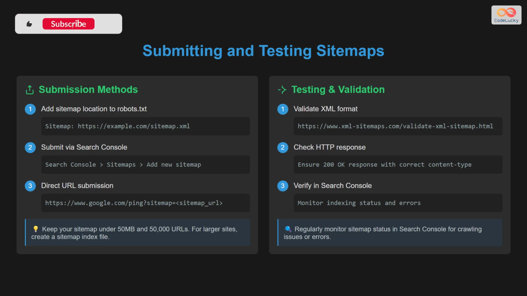For testing and validation, you should first validate the XML format using online tools and check the HTTP response of the sitemap file to ensure you get a 200 OK response and correct content type. You should also verify the sitemap in the Search Console and monitor its indexing status and any errors. Regularly monitoring your sitemap helps to avoid crawling issues and errors.